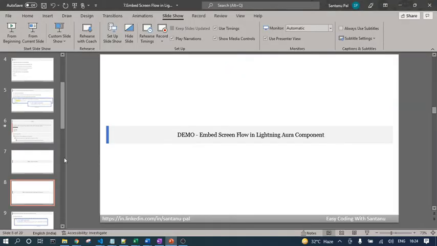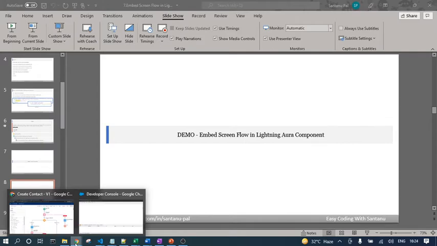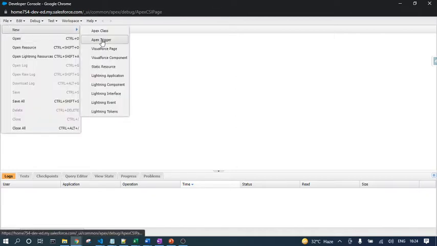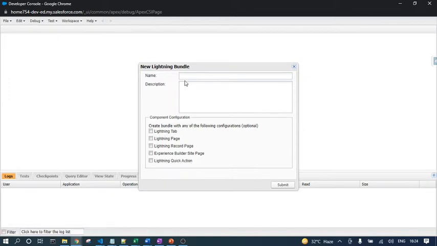The next step is to embed the screen flow in a Lightning Aura component. So for that we need to create a Lightning Aura component. Currently I am in the developer console. If you wish, you can use Visual Studio Code to create the respective components or Apex class. So let's assume that I am going to create the component from here. It's a Lightning component. Our component name is, let's say, createContact, and I have selected Lightning record page and Lightning quick action.